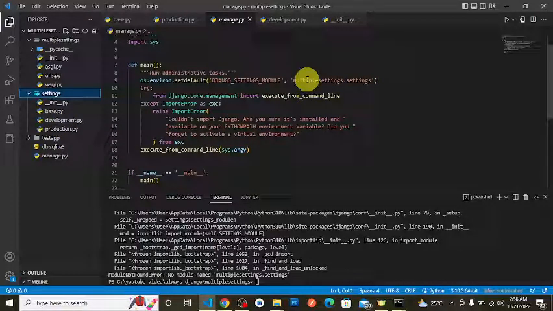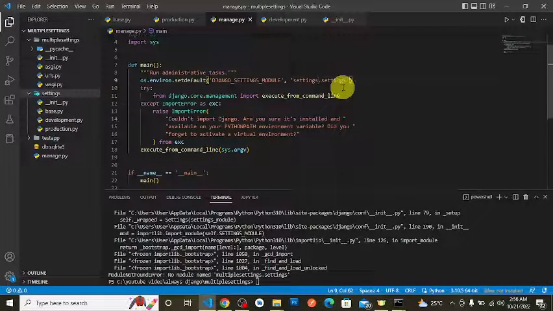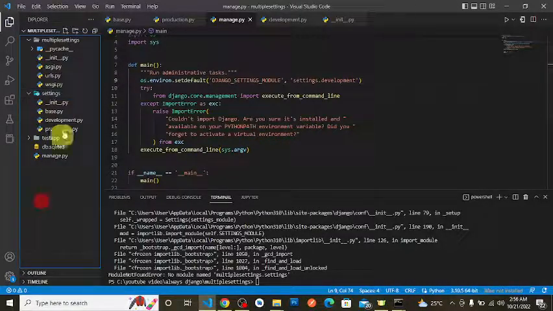So we have to change this to settings, which is the name of this folder, then development, or maybe production, depending on what you want to do. But in this case, we just leave it as development, right? We'll change it later on for just testing.